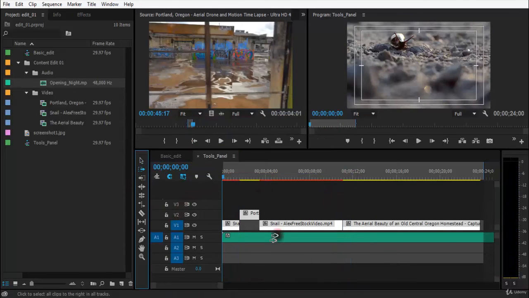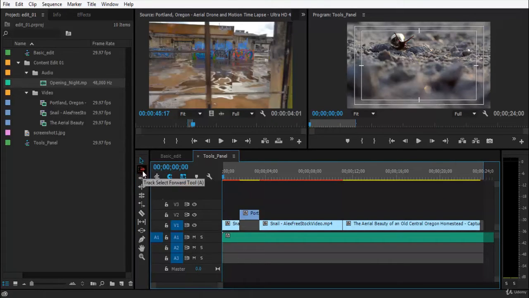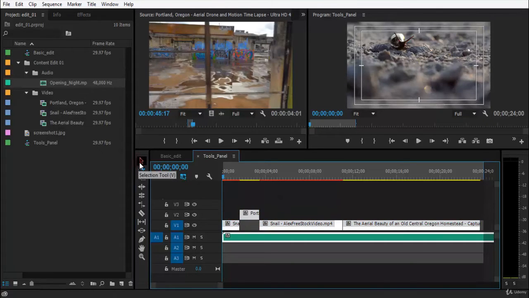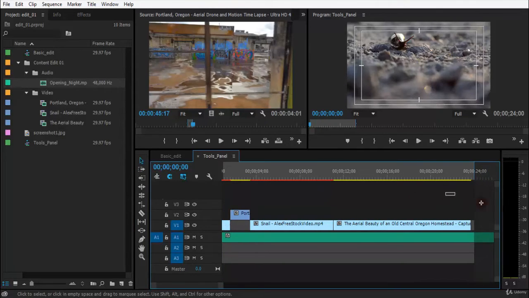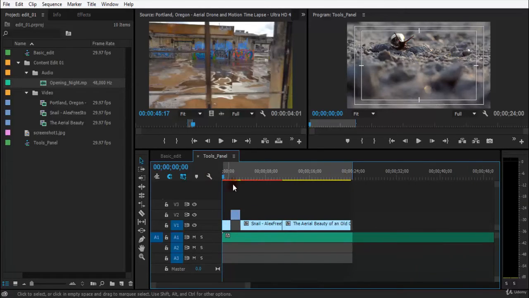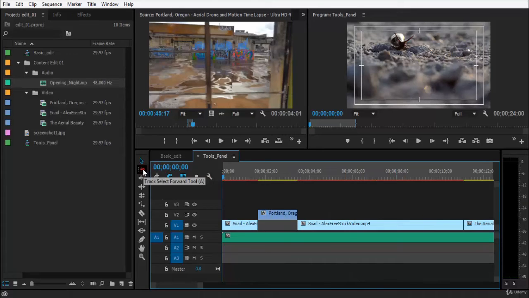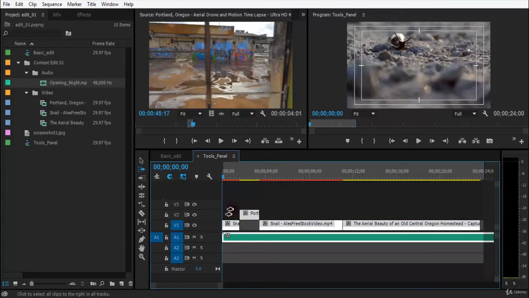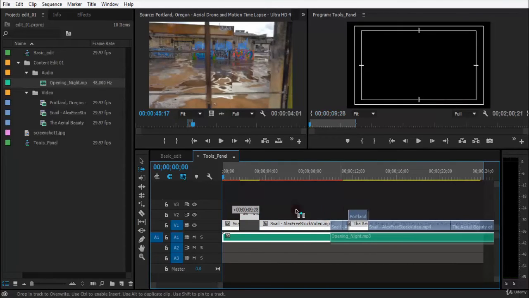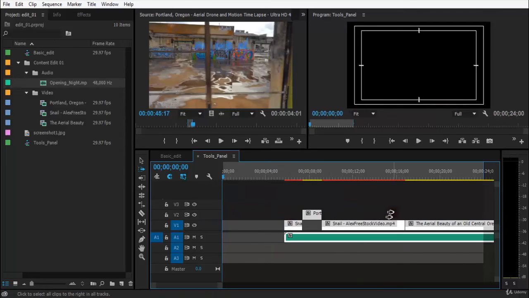Now coming back to this, if I deselect everything, and for deselecting, if everything is selected, you need to go to the selection tool and click here like this, just drag. And now going back to the track select forward tool, I selected this. Now if I select this, everything has been selected from there forward, and I'm able to move it like this throughout the entire timeline.